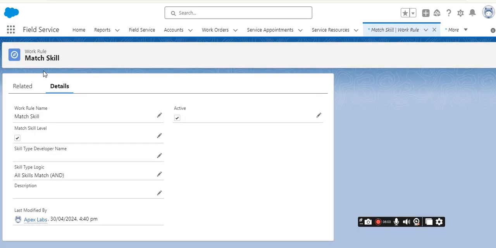As of now I have created a work rule with the name match skill, and the logic here is skill type logic, all skills match. So it ensures that all the service resources which will be available for a service appointment should have the right skill which is required in order to do that particular work order or service appointment. So this is how we created a work rule.